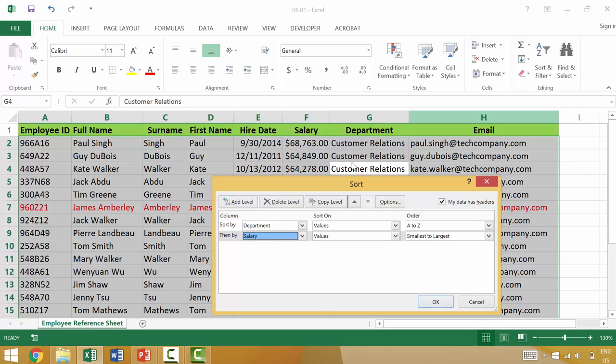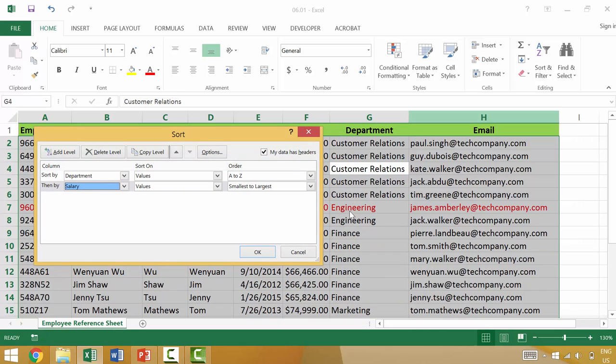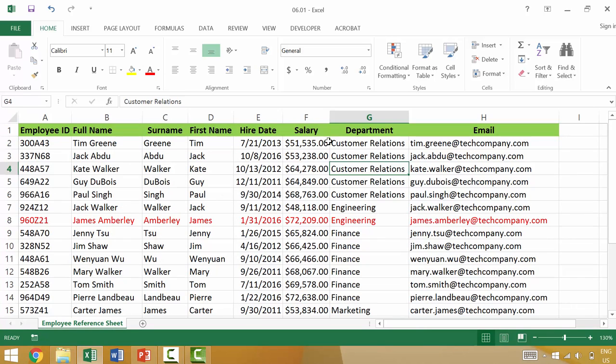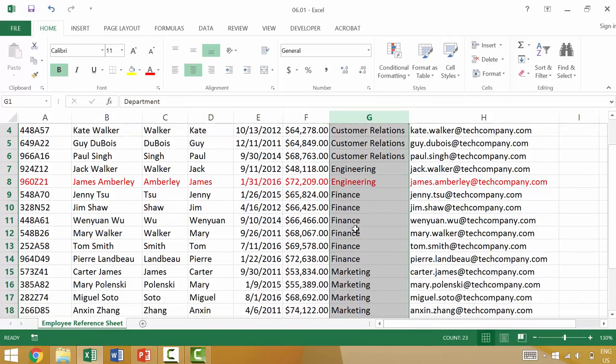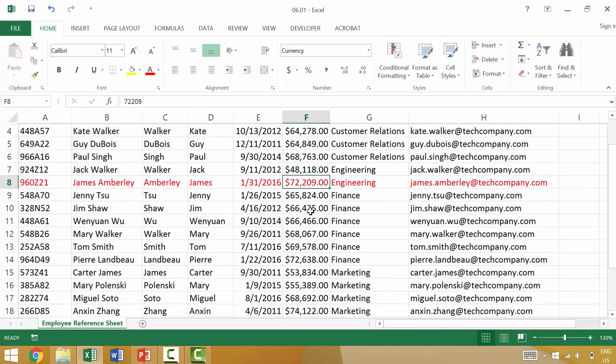So what this is going to do is it's going to first give us customer relations like we have here, and then engineering and finance in alphabetical order, and then it's going to put the individual salary. So everyone in customer relations will have the smallest salary first, going to the largest salary in that department. So if we hit OK, you notice what happens. We still have it sorted in departments. So customer relations, engineering, finance, marketing, and operations, that is still alphabetical order. And then this criteria here is the lowest salary to the highest salary for that department, and so on and so forth.